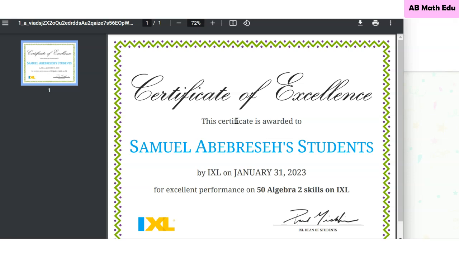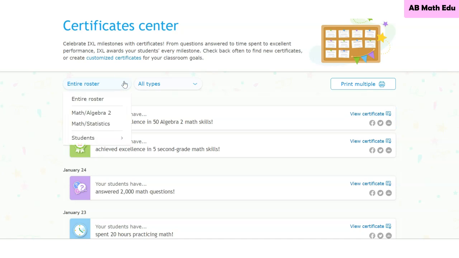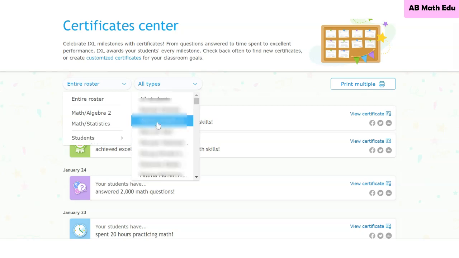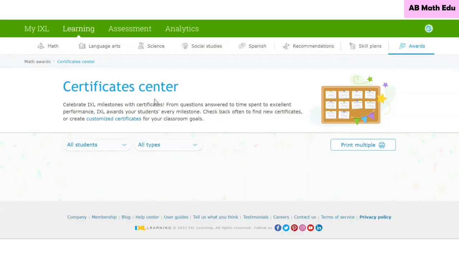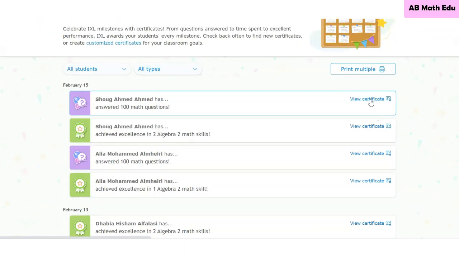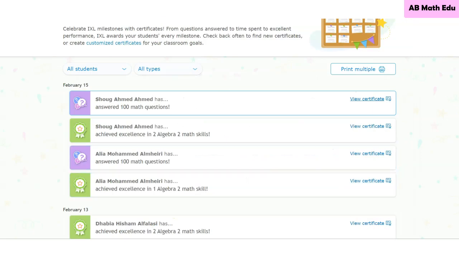And then you see that this is you, the teacher, your name is over here. Okay, that's fine, so that your students have done something. But you want the individual student. So what you have to do is, when you go to the entire roster, just drop it down and go to students. Once you go to the student, you click the student and then you also go to all students. Now, this time around, it will bring the student certificates. So you can see that you click, this one is for a particular student, and you print it and you give it to them. They will be so excited and they will always be happy to jump into the ISL to do more and more.